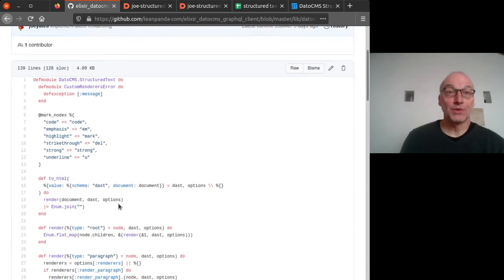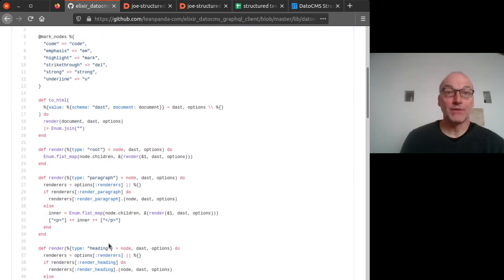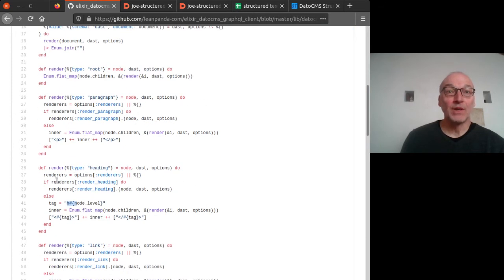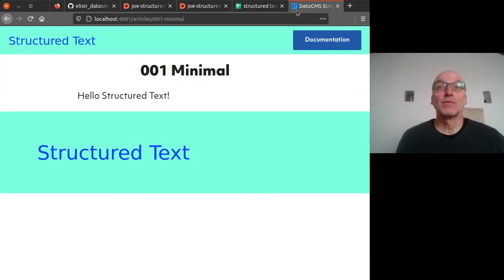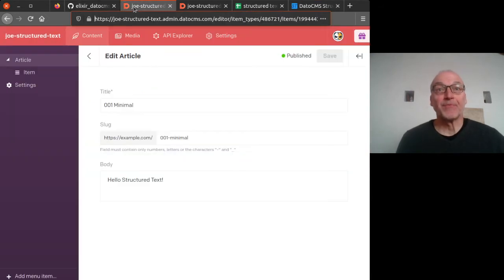You will also notice there is a lot of stuff here about renderers, and we will see how you can handle custom rendering to produce specific results which are different from the standard version. So there we have the flow, which all I have to do is I have to pass my dast to that HTML function, and out comes hello structured text as a result.